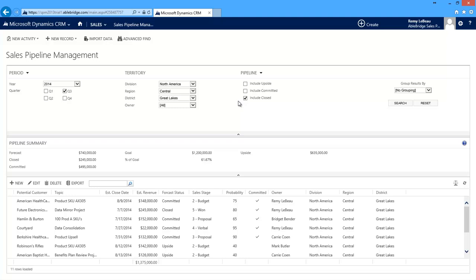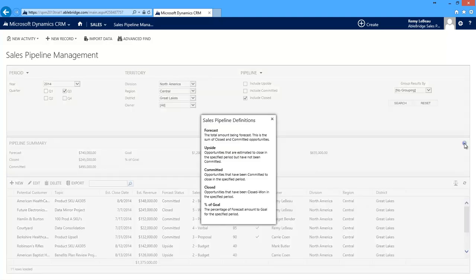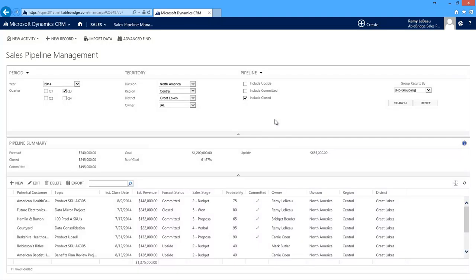As a reminder, you can always refer to the sales pipeline definitions by clicking the Help button. These definitions can be changed in the SPM configuration area to better reflect your organization's terminology. Alternatively, you can filter by the sales stage and even specify a close probability. For example, let's look for opportunities in the budget or proposal stages that have a close probability between 60 and 100%.